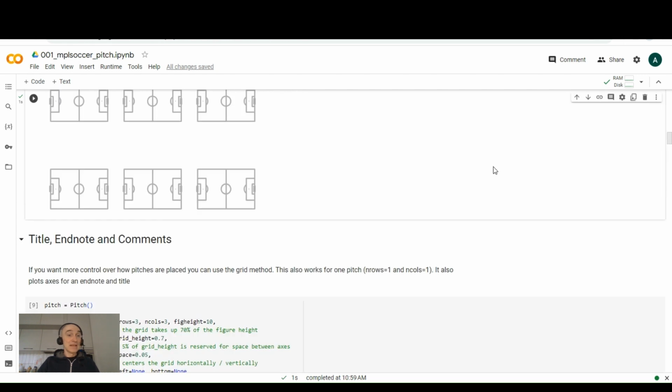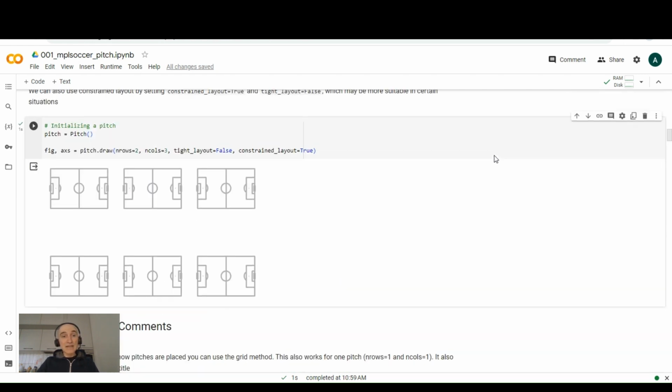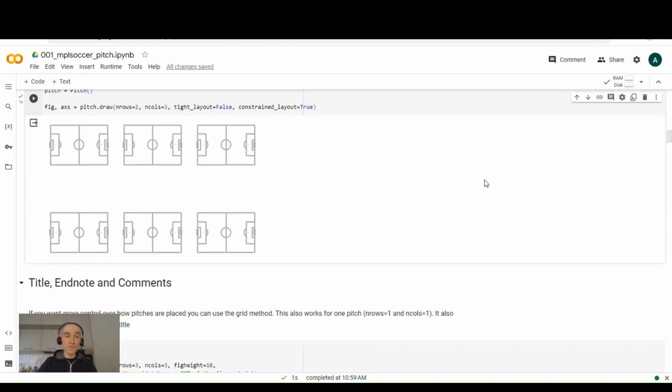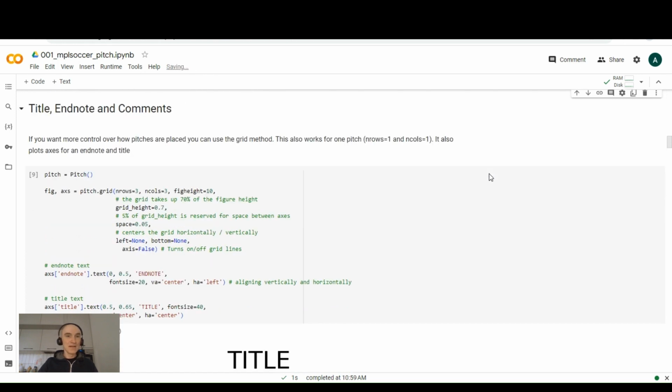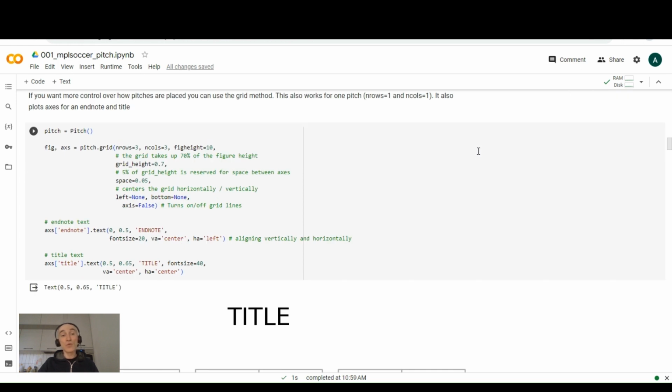You see. Now imagine you would like to add a title to your chart, to your figure, add some comments, endnotes, and so forth. And you can do this with MPL Soccer as well. To do so, we need to use the grid method. It also works with number of rows equals to 1 as well as number of columns equals to 1. And here is an example of how we could use this method.